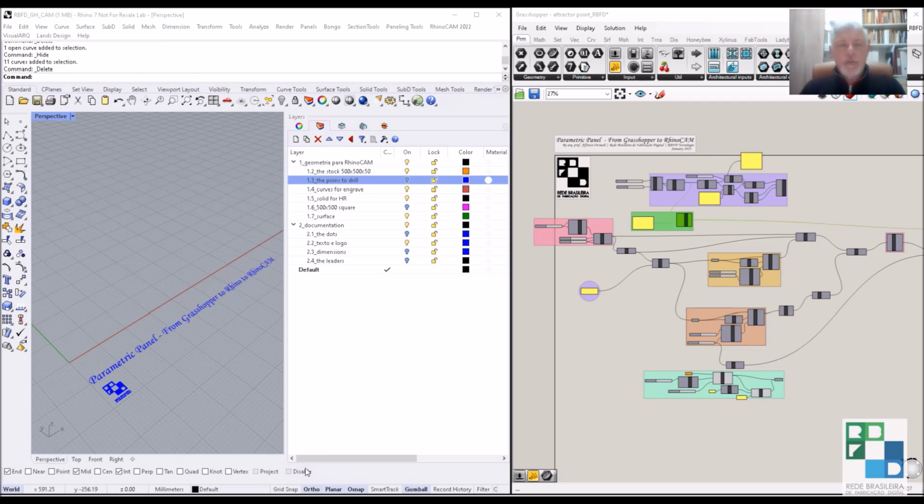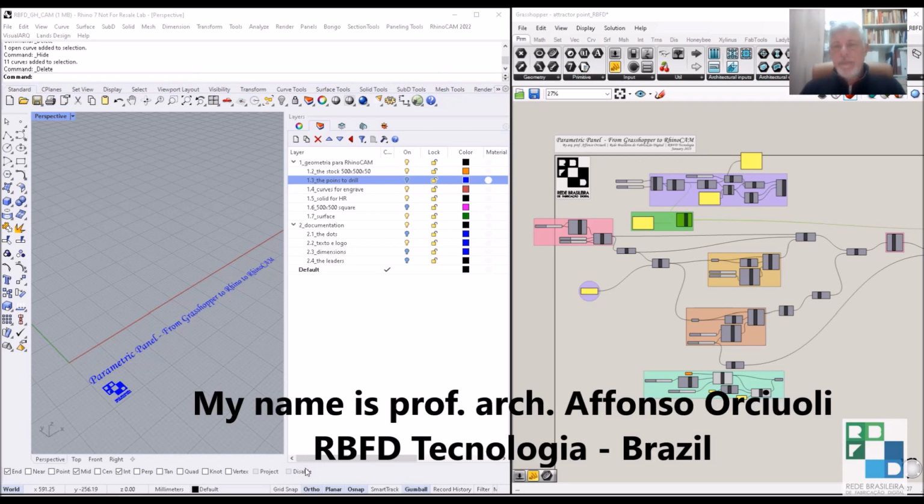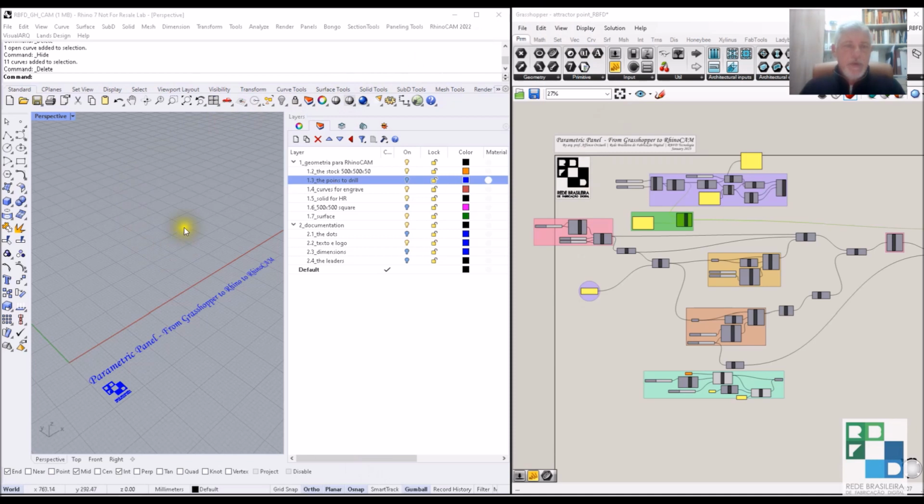Welcome to this video tutorial, where we are going to cover the relationship between Grasshopper, Rhino, and RhinoCAM.